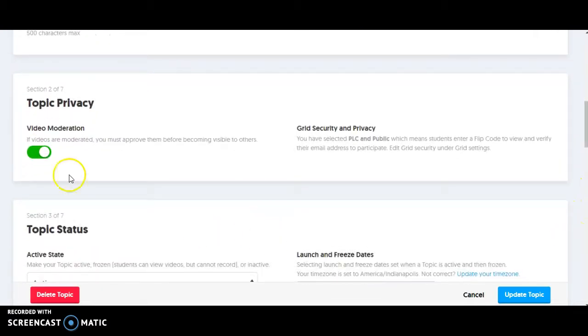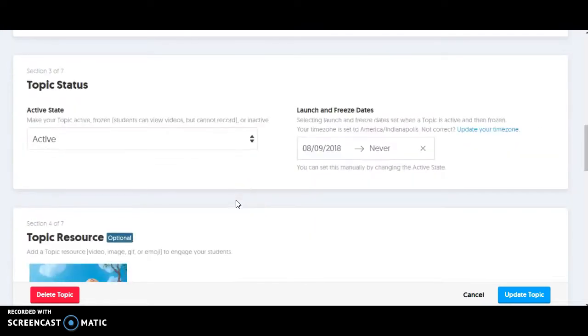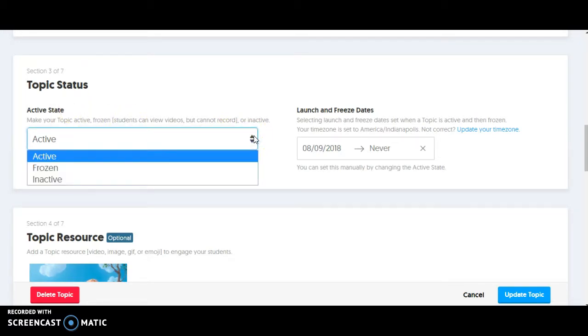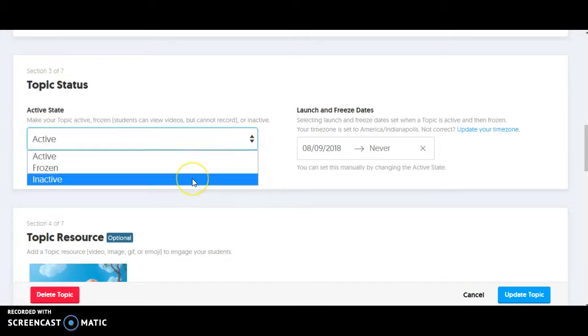I also turn off video moderation because, again, our students are adults and I don't want to have to go in and mess with every single video and approve it. So the status is set to active by default. There are 3 options. There's inactive, which is where students can't see this, they can't access it. It's like it's deleted from the student view, but you as the instructor can still see everything.